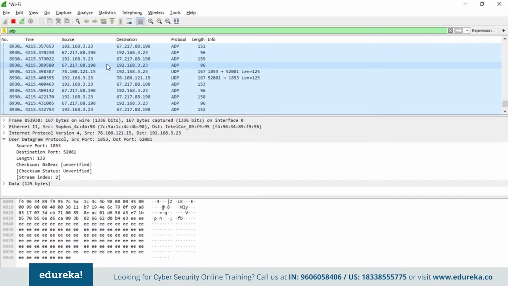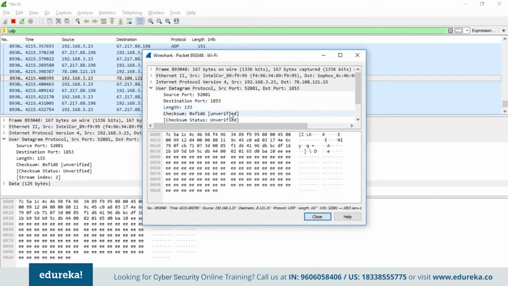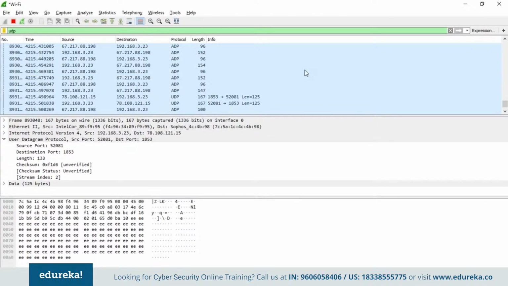Here you see that the DNS is using UDP, and what we've got here is another UDP packet with the destination port and all sorts of stuff. You can see the checksum, and its status is unverified. You can check out all sorts of stuff using Wireshark. So that was about UDP, or the User Datagram Protocol.